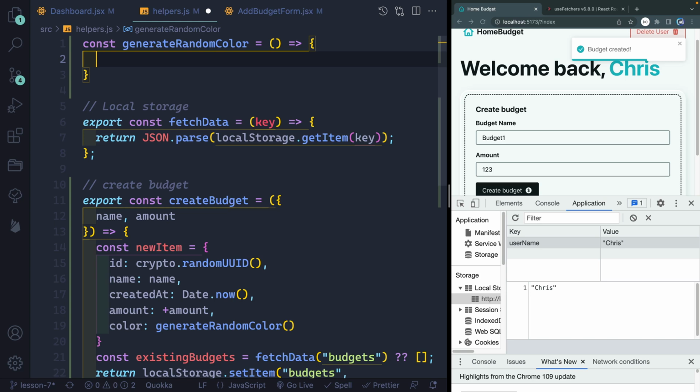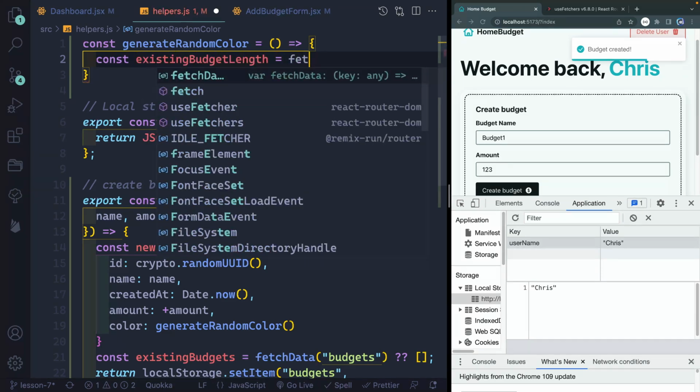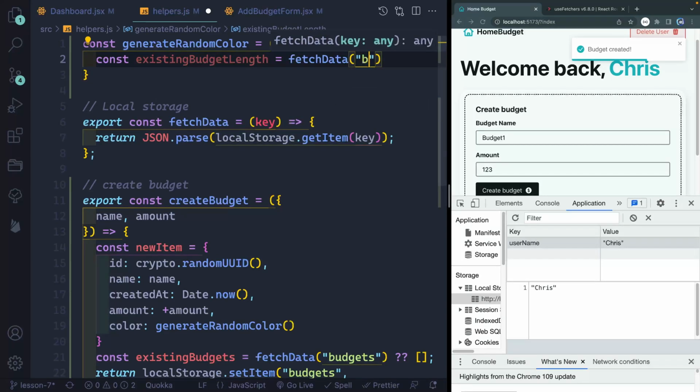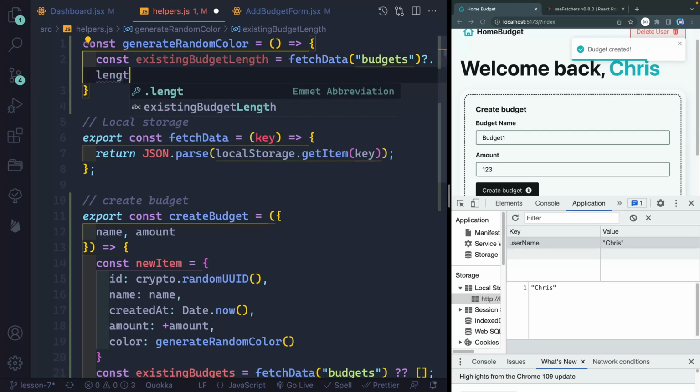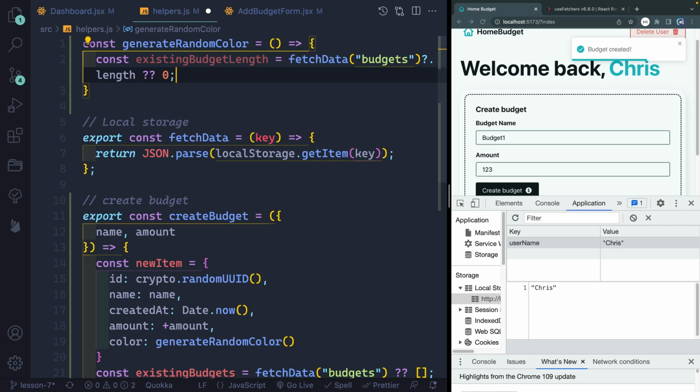The first thing I want to figure out is how many budgets currently exist, and I'll show you why in a second. So I say const existingBudgetLength. This will be equal to, once again, my fetchData function that we wrote below. I just want to fetch anything with the key of budgets. In this case, there'll be nothing there, so the length will be zero. But if there is, I want to see what that length is. Otherwise, using that nullish coalescing operator, I just want to pass in zero. So it'll either be zero or whatever the length of the array happens to be.